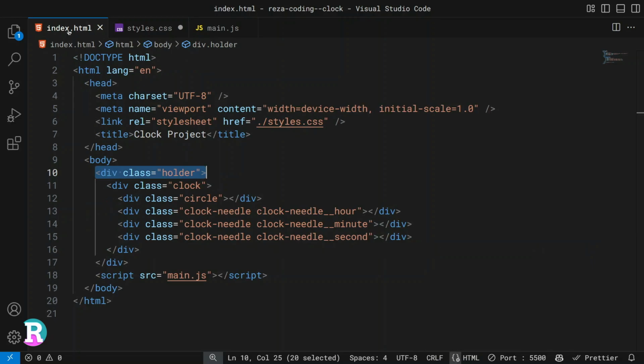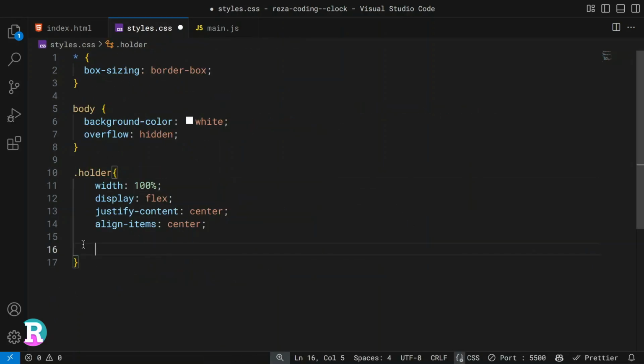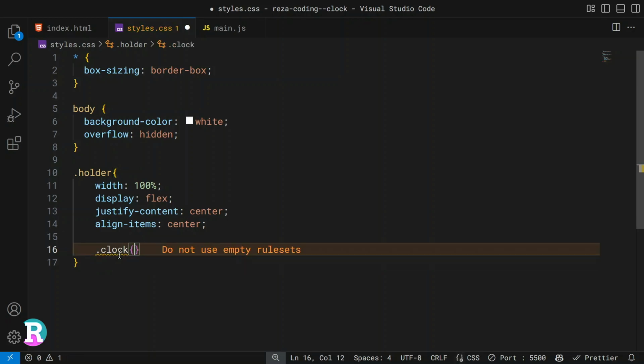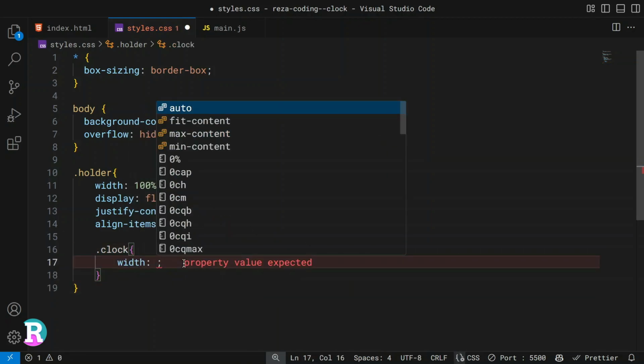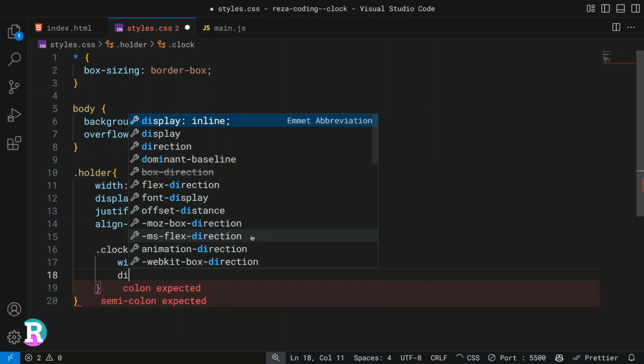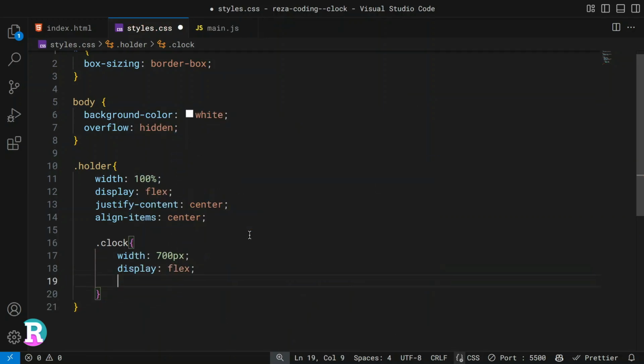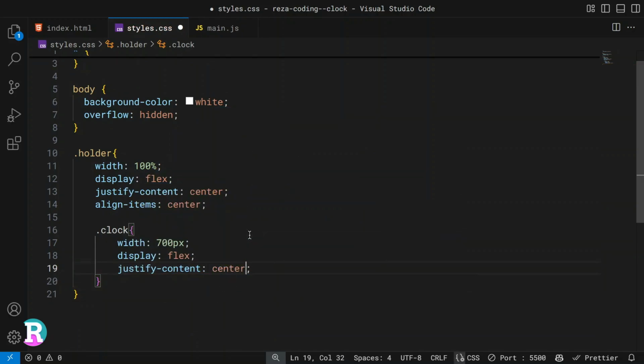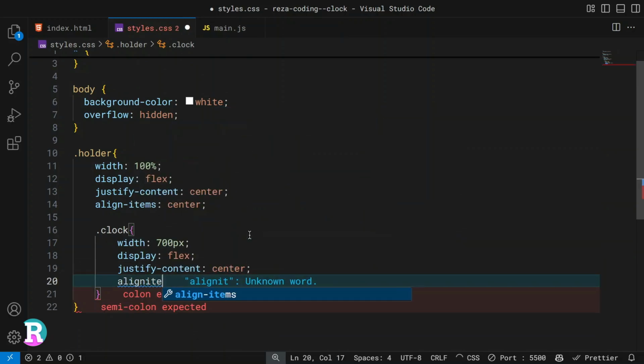So in here in HTML, you can see clock is inside this holder. So in CSS, I'm going to add the dot clock inside the holder. Width of 700 pixels. This is not arbitrary. I just use this width. Make the display a flex. We're going to set justify content center, align items center.